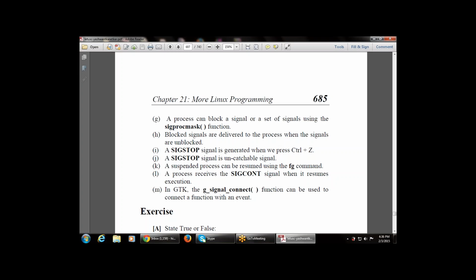And then the last point says, in GTK, that is the GUI toolkit, the g_signal_connect function can be used to connect a function with an event. So whenever we want to connect a function with an event, that can be done by using g_signal_connect. This is the function that is used to connect a function with an event.